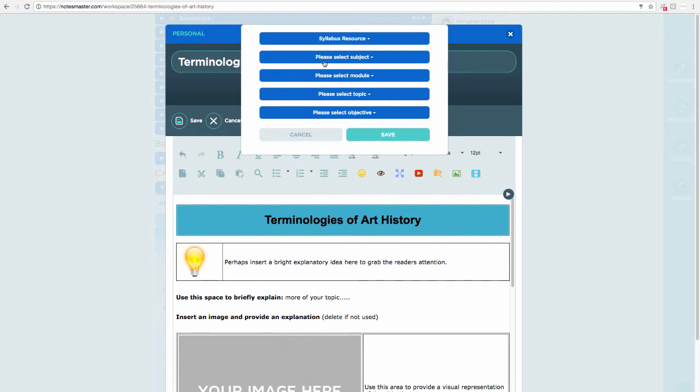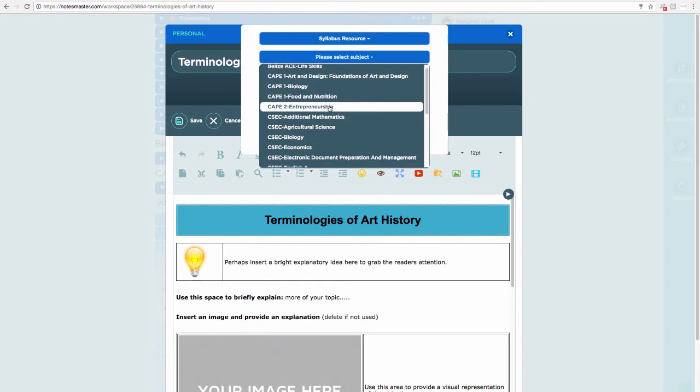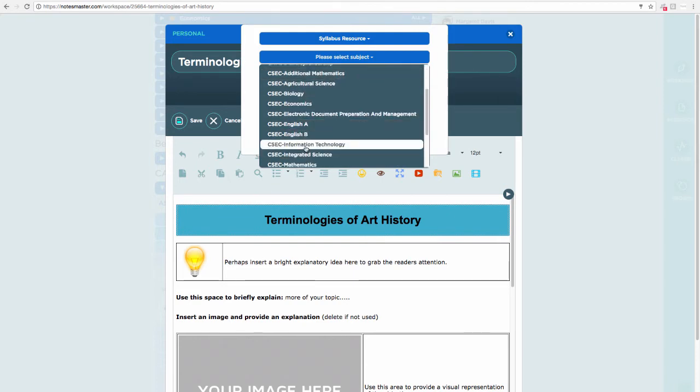I can then move here. Please select subject. So I can move it to a new subject. I can only move this resource to a subject that I have in my workspace. So this is a list of subjects that we have in our workspace.